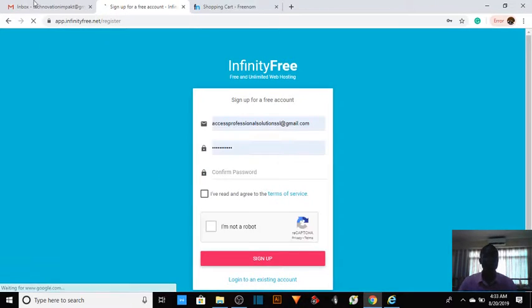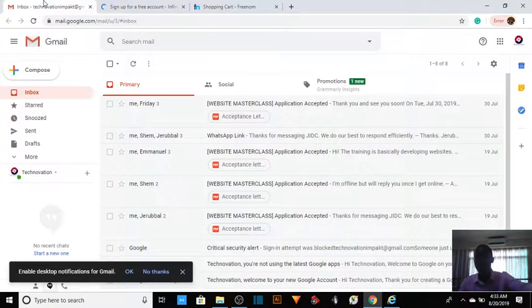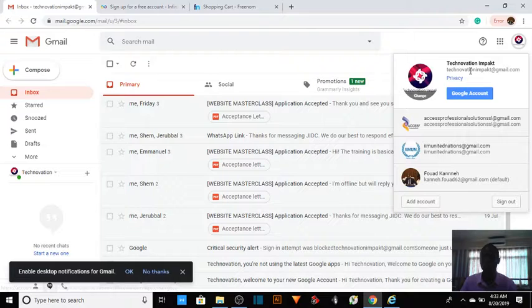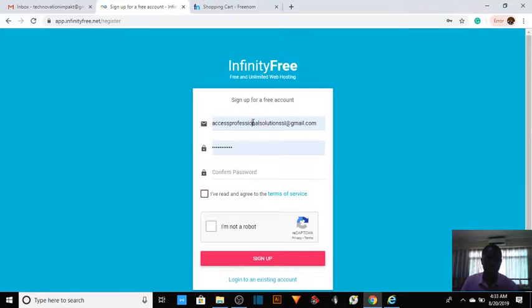Here we are. Since I'm using the Technovation Impact email account, I just have to copy, and I paste. Then you can select your password.